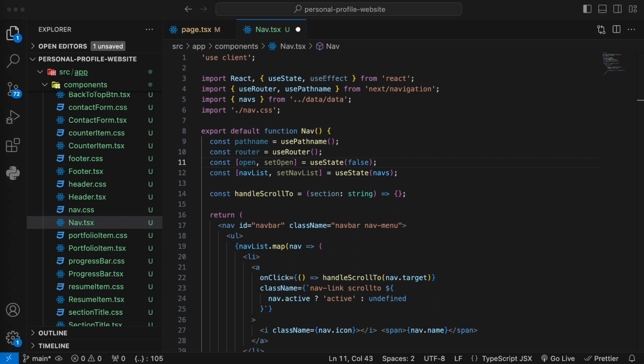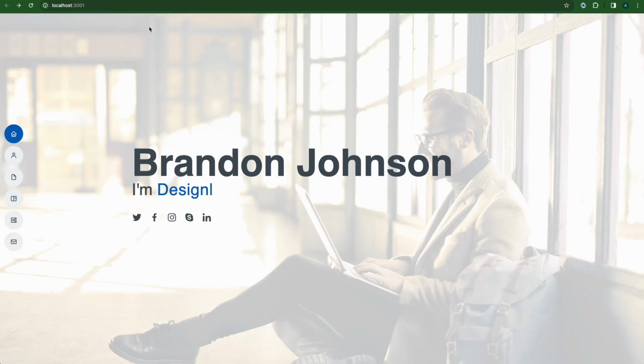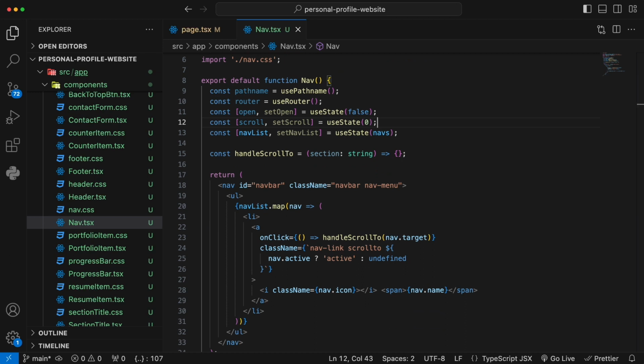And another one is going to be scroll, because we do need a scroll position to decide whether the navigation should be active or not. Okay, so we set up a few more. And the next thing to do is to handle the scroll events. When the user clicks on the navigation, this function will be triggered. One parameter gets passed in, which is the section name that you want the navigation to take you to. It's going to be a string.